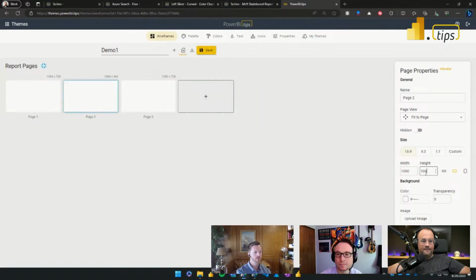Oh, hopefully here. Oh, I have it ratio locked here. Let me just unlock my ratio. 1,000 by 1,000. And so now I get a square page. So now this page is in square format.